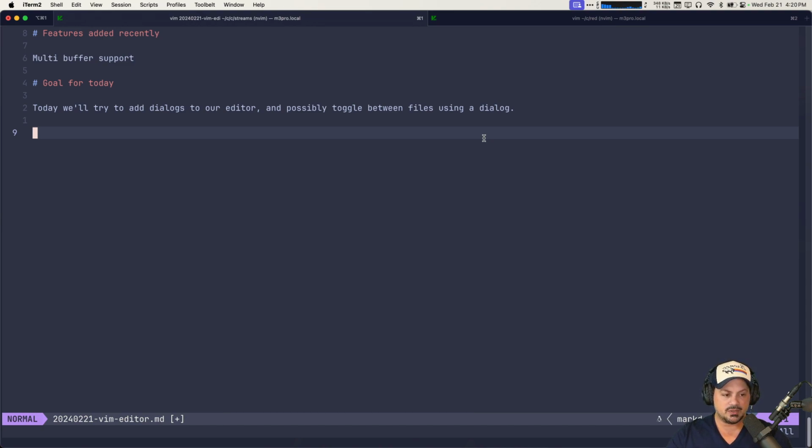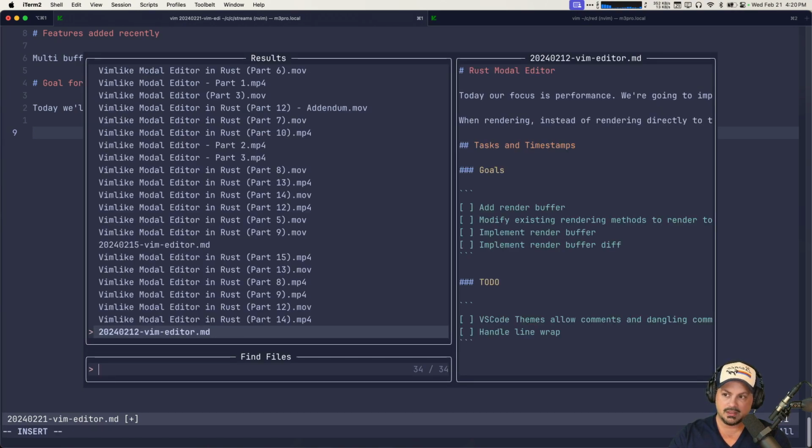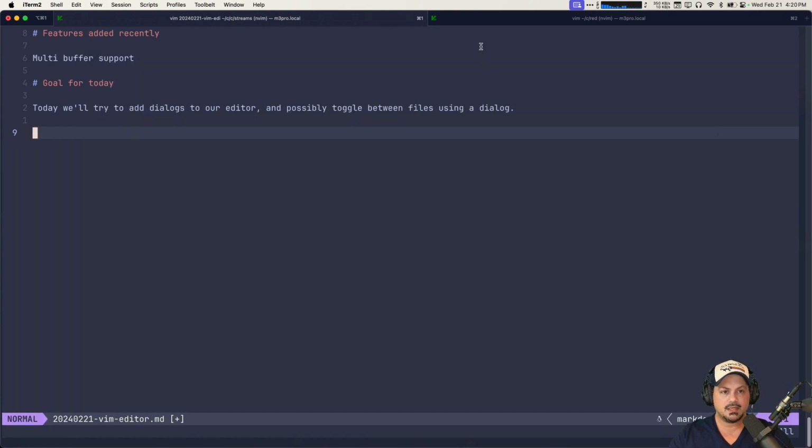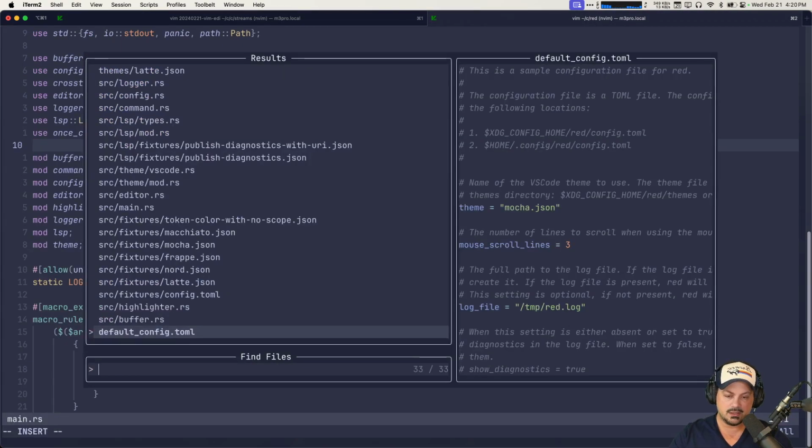But the goal for today is for us to introduce the idea of having dialogues, which is something similar to what we have in Vim, like this, right? And if we can fit everything today, I would like to have something very similar to this, where you're allowed to toggle between files using this dialogue of ours, right? That's the goal. Not sure if we're going to have enough time, but at least having some dialogue displayed on the screen with some information, that would be ideal. Let's see how much time that takes and take it from there.